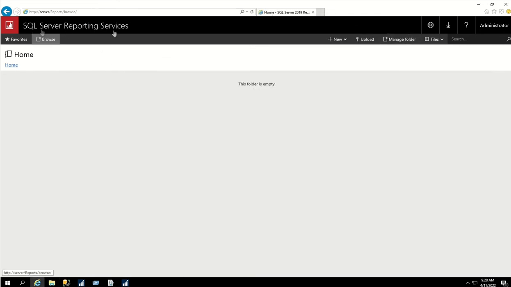And again, as you can see in the background here, I have the SQL Reporting Services site already up and running. There's three different areas that we need to set up security in order to be able to deploy the SSRS reports and then be able to access the reports and run them.